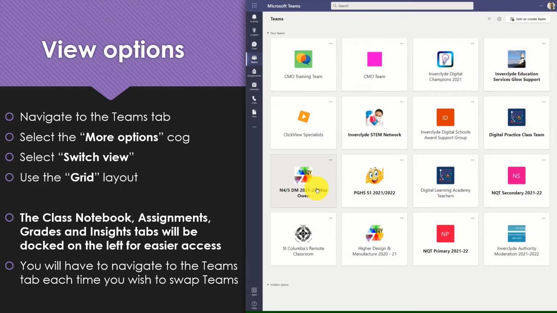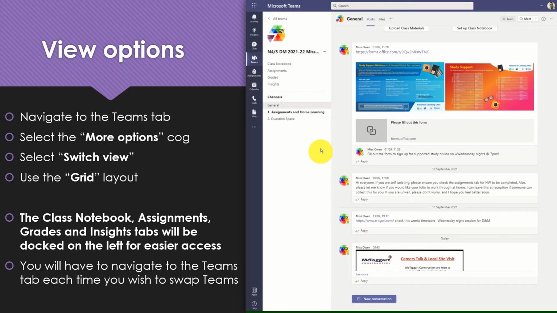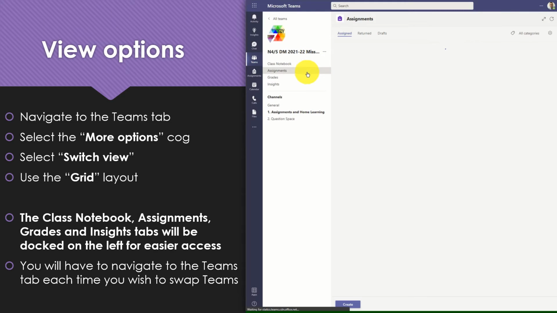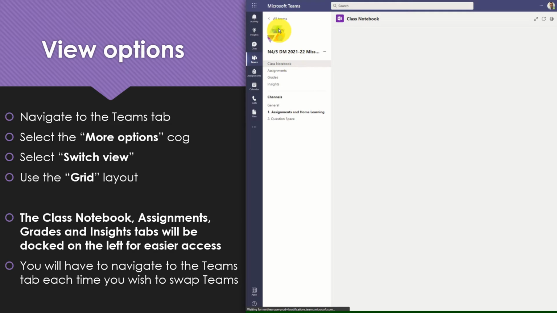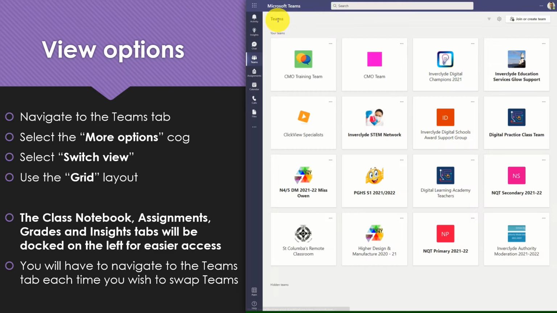All of your teams are now displayed as tiles within the Teams tab and can be selected individually, and the Class Notebook, Assignments, Grades and Insights tabs are permanently docked on the left hand side of the screen. So this makes those features easier to access. However, you will have to return to the Teams tab to access individual teams.